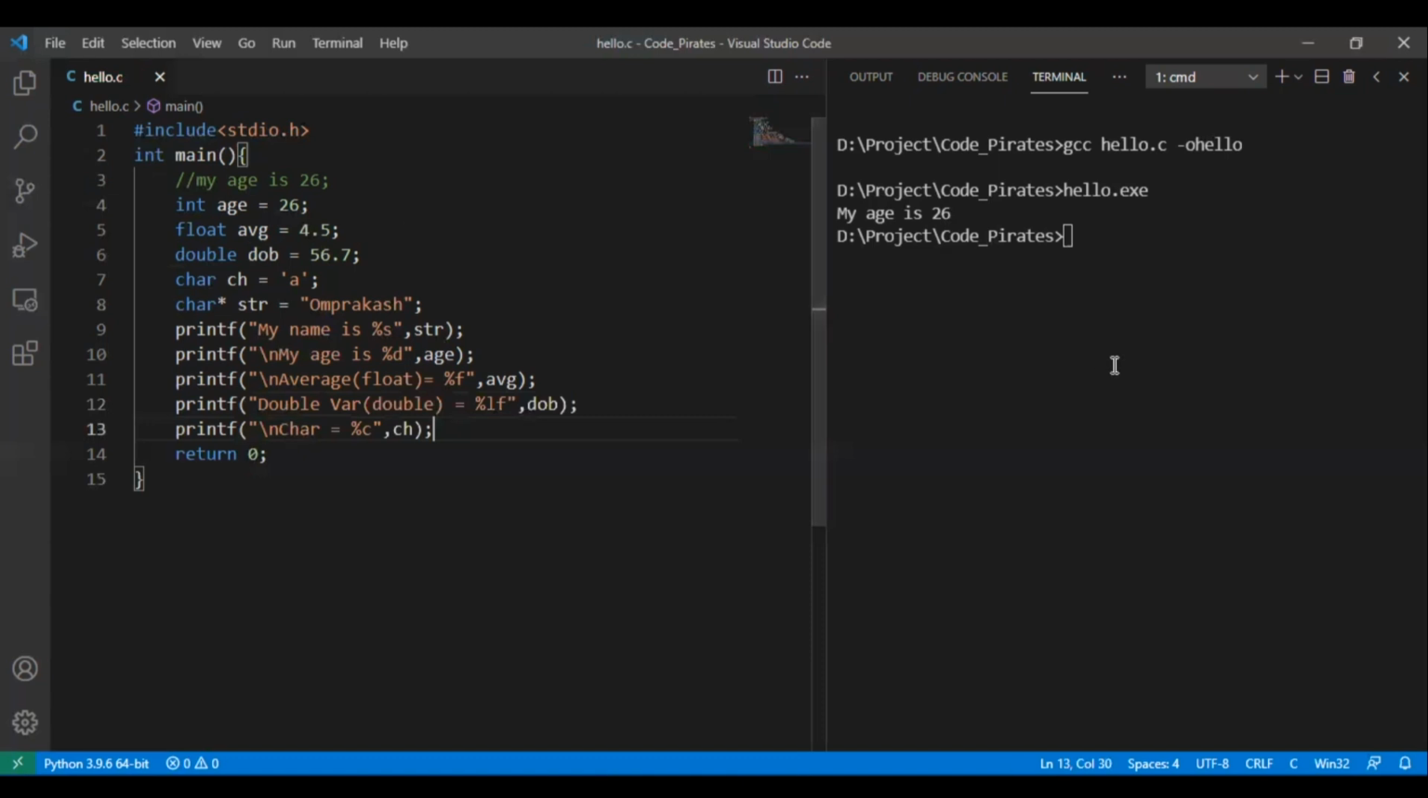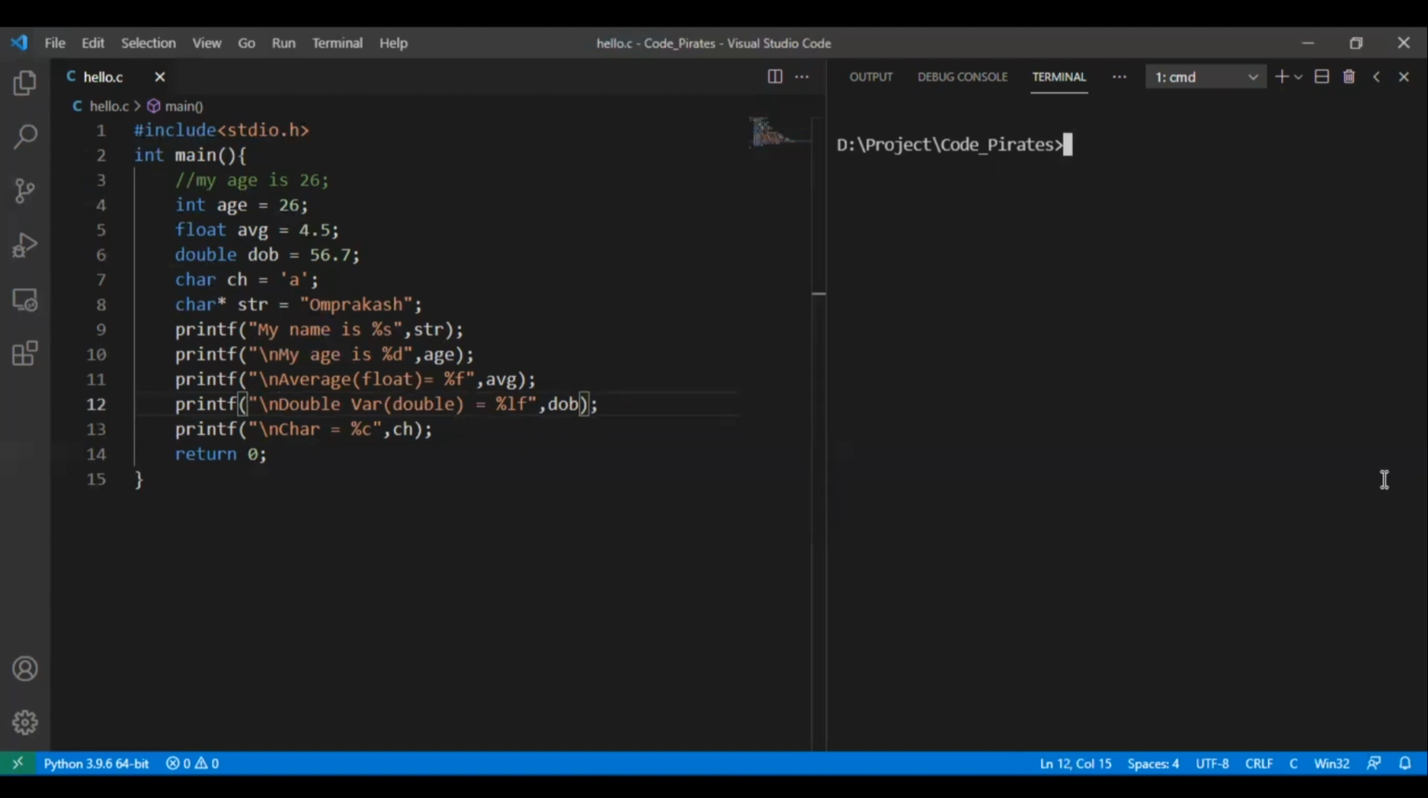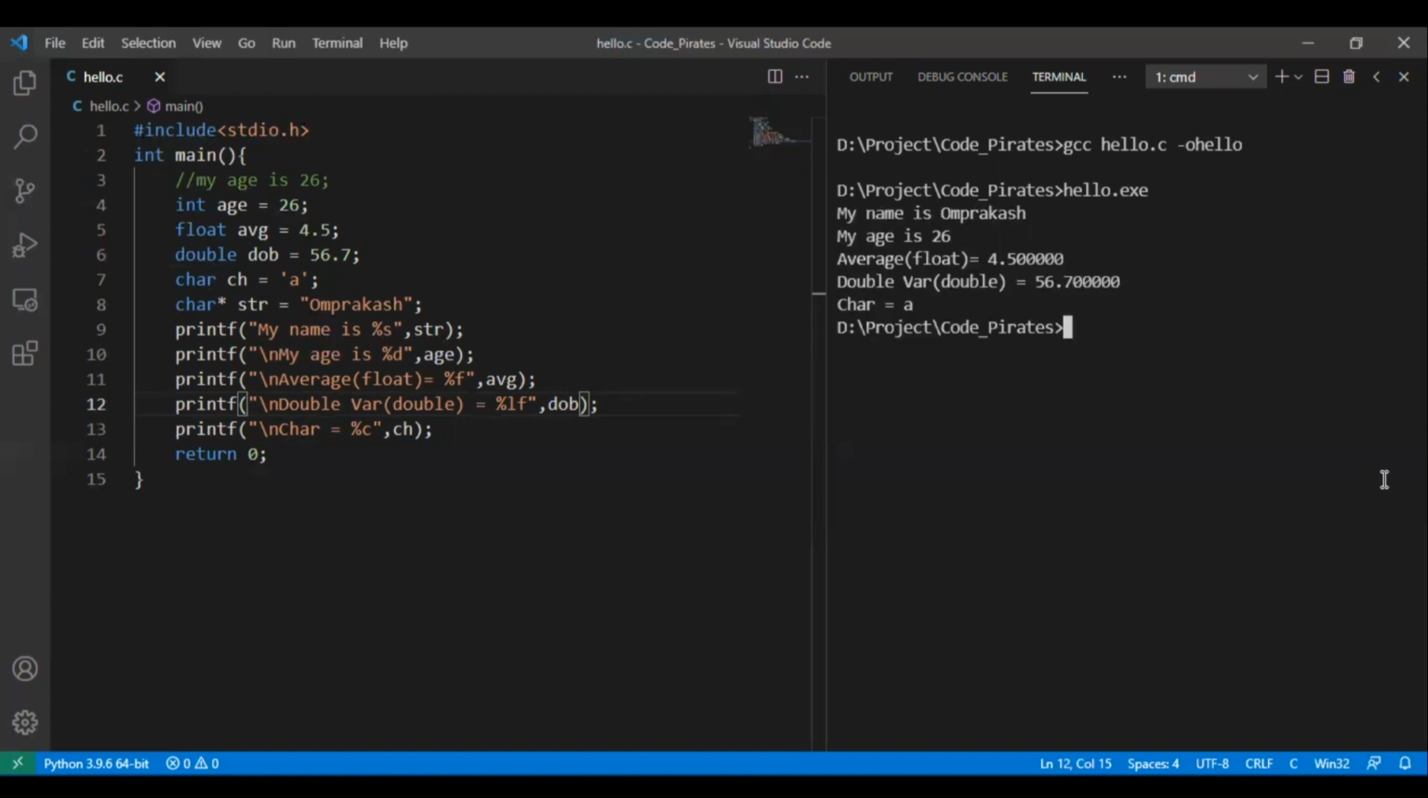Yes. Now I have to compile it and run it again. gcc hello.c -o hello, which is the file name we are using, and hello.exe. You can see the values are printed very well. Since the \n is not included for the double variable, because it was not on the next line, I'll compile it one more time. I'll run it. You can see the values being printed. I hope this makes it clear how to handle the printf statement very well.